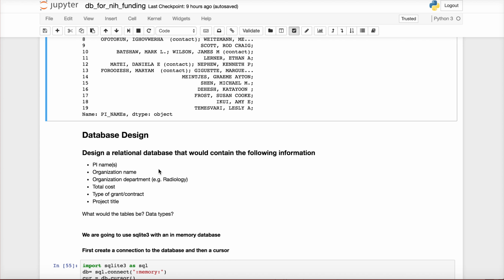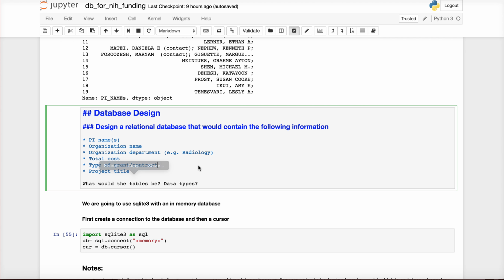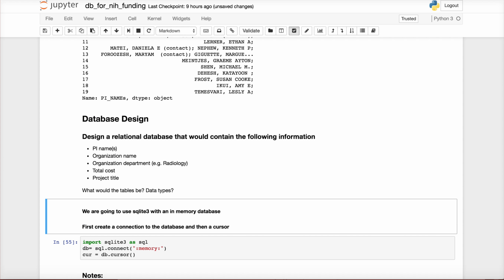Okay, so let's get down to designing a database. What we're going to put in this database are the PI names, the organization name, for example, the University of Utah, the organization department, for example, radiology, what the total cost of the grant is, and I think for the sake of time we didn't do the type of grant, but we have the project title. And so this is the data we want to store in our database.